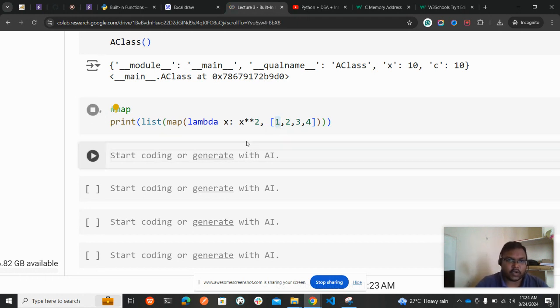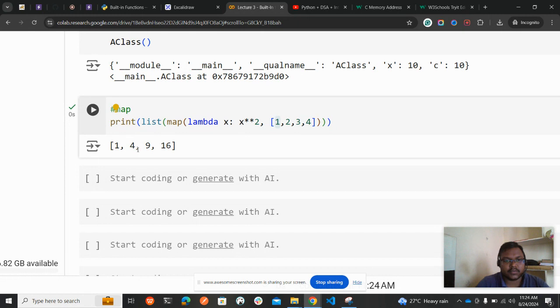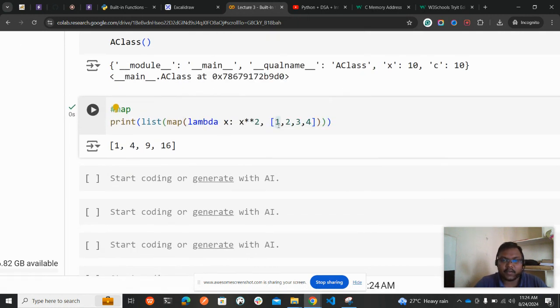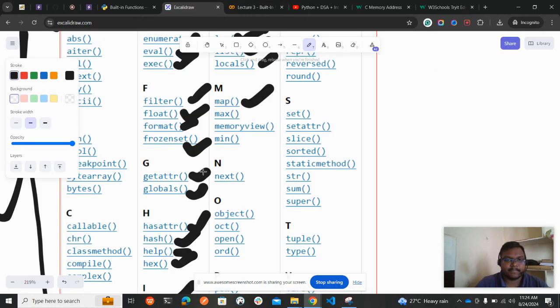For example, if I click on enter, 1 squared is 1, 2 squared is 4, 3 squared is 9, and 4 squared is 16. So that's how the mapping works. This map will be mapping each and every value in the particular list using this lambda function. Lambda functions are nothing but for loops. Just for understanding, I'm telling for loops. As simple as that.